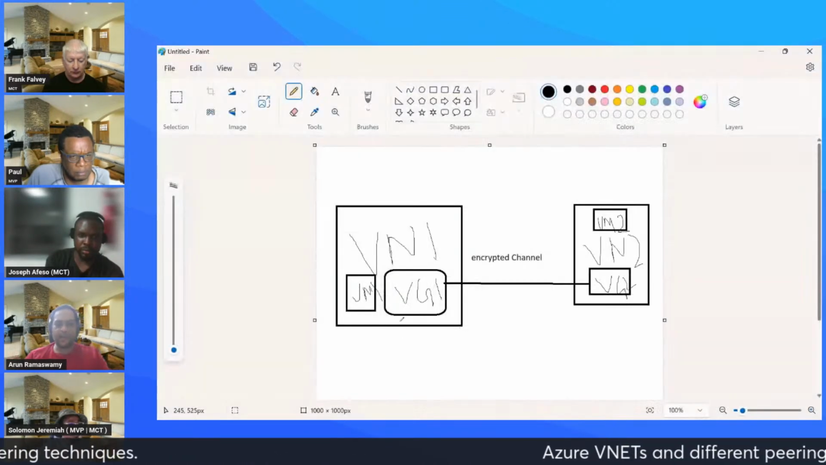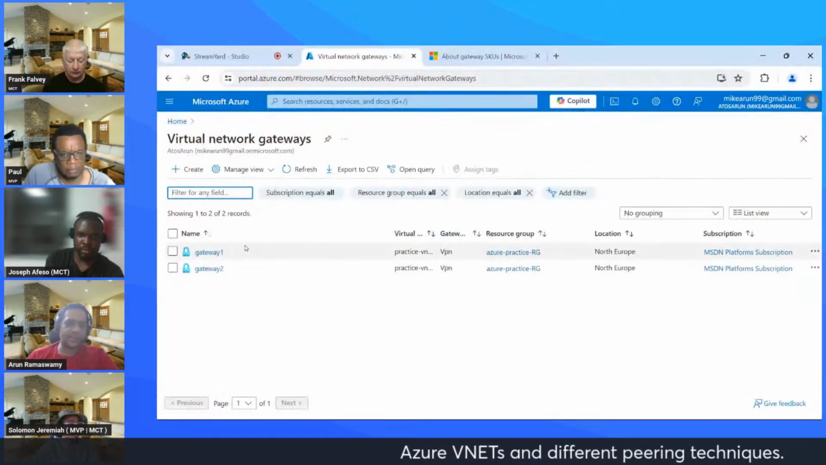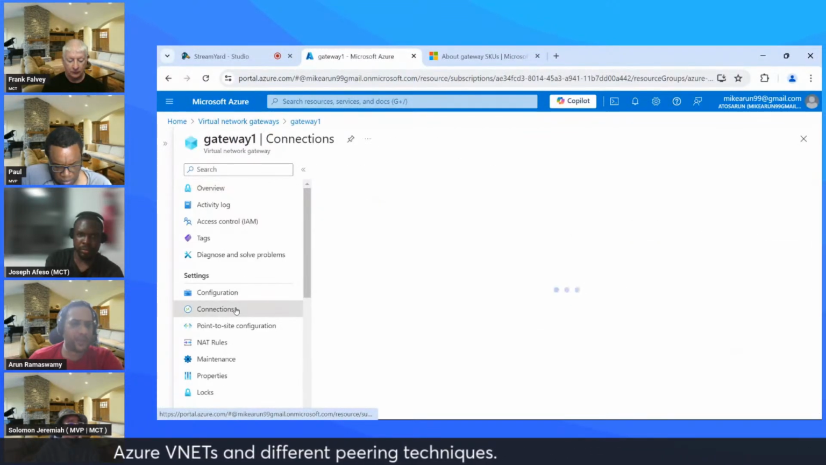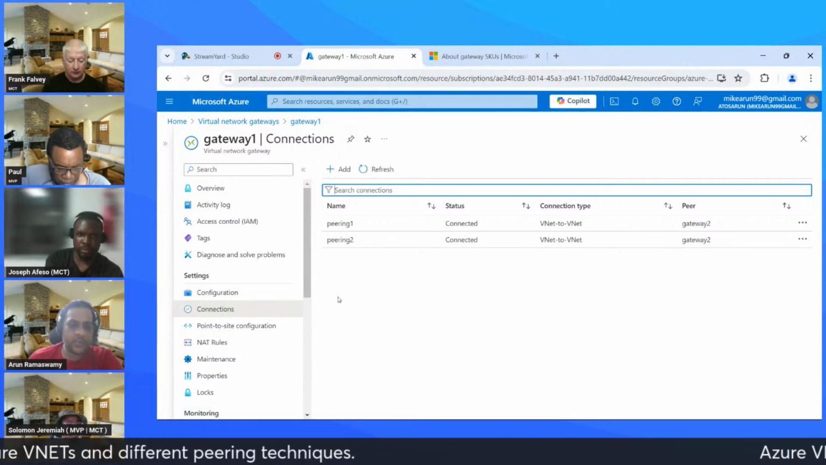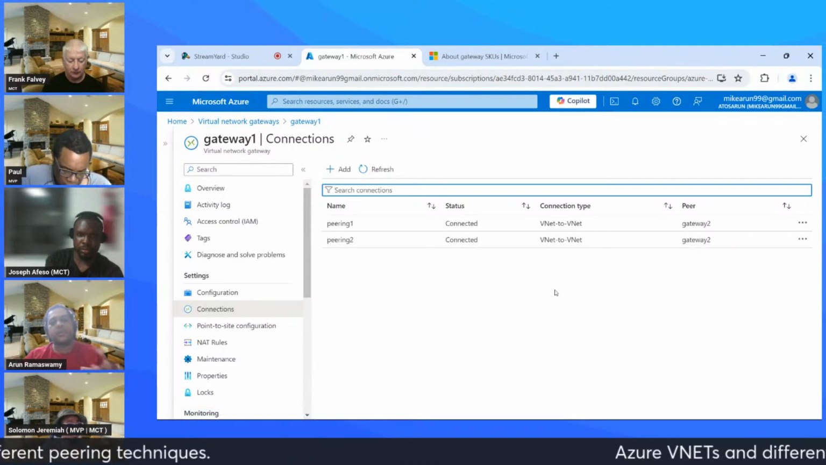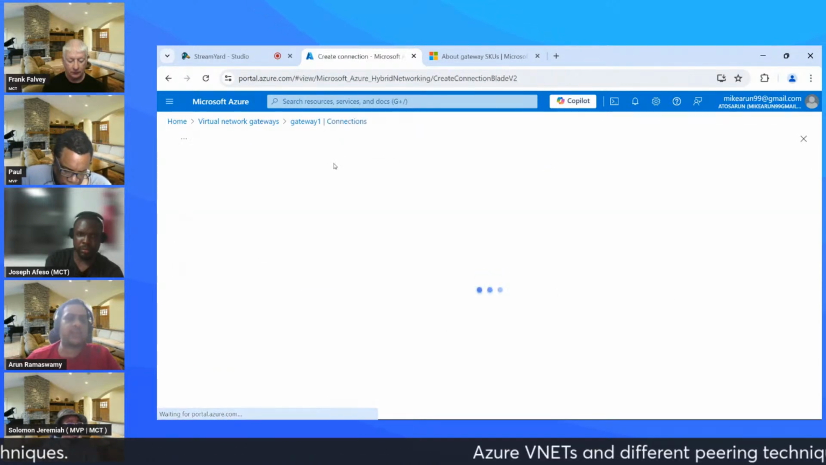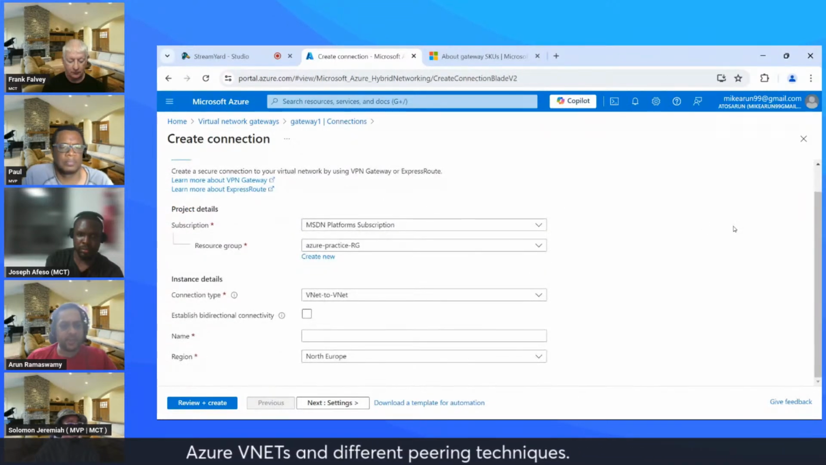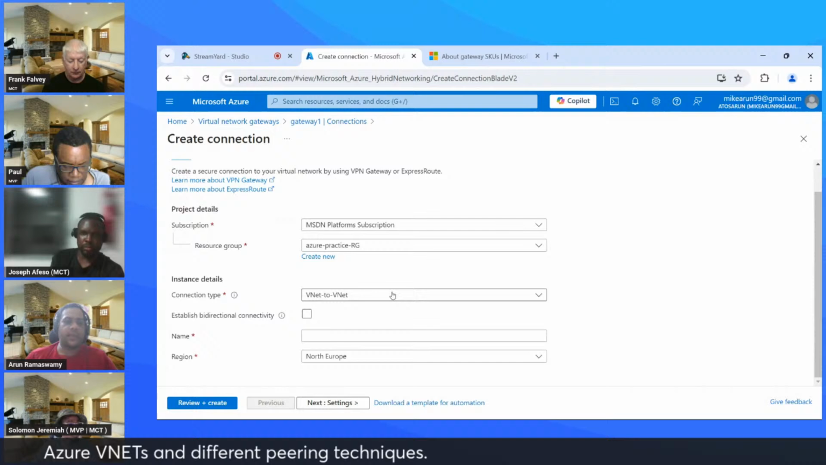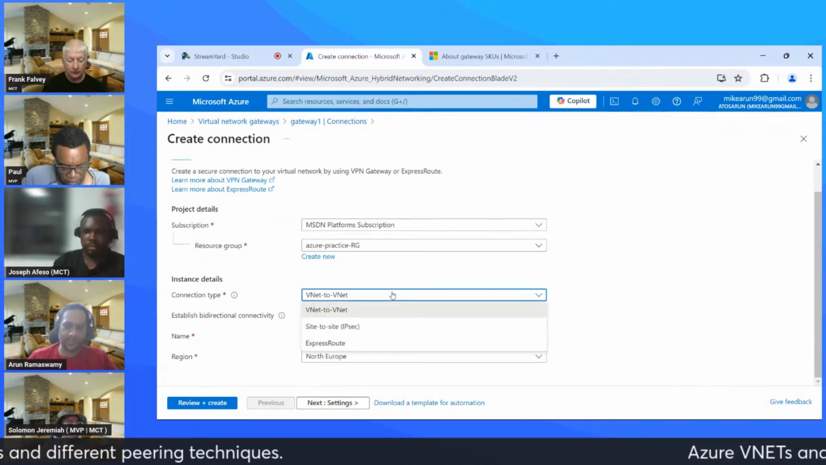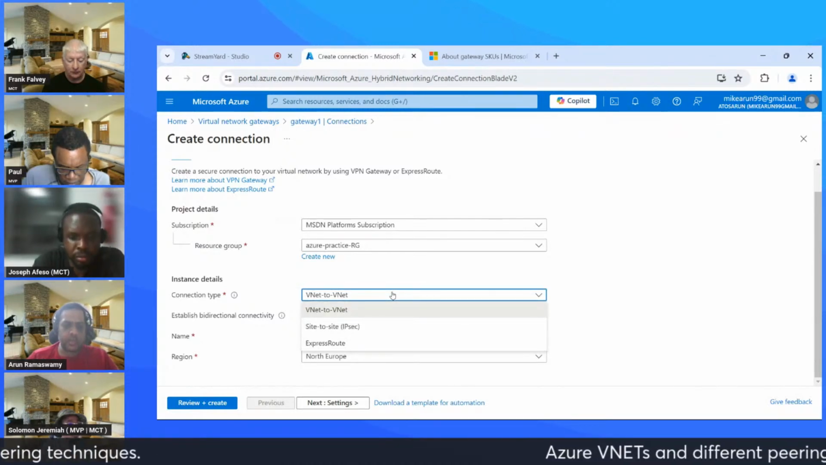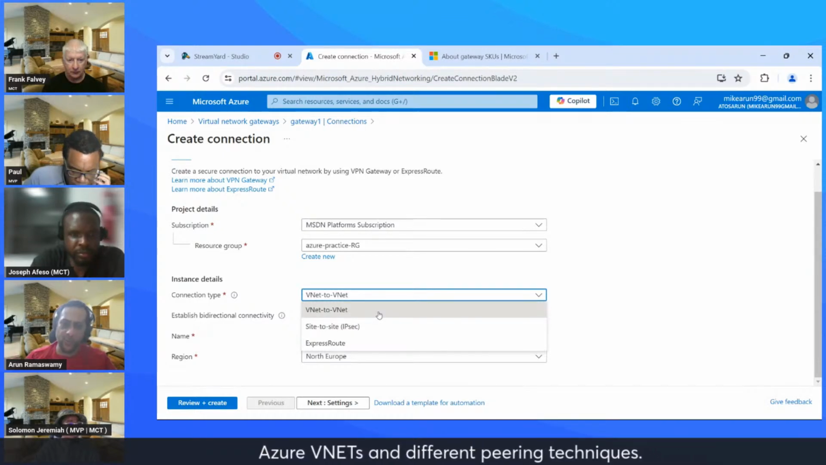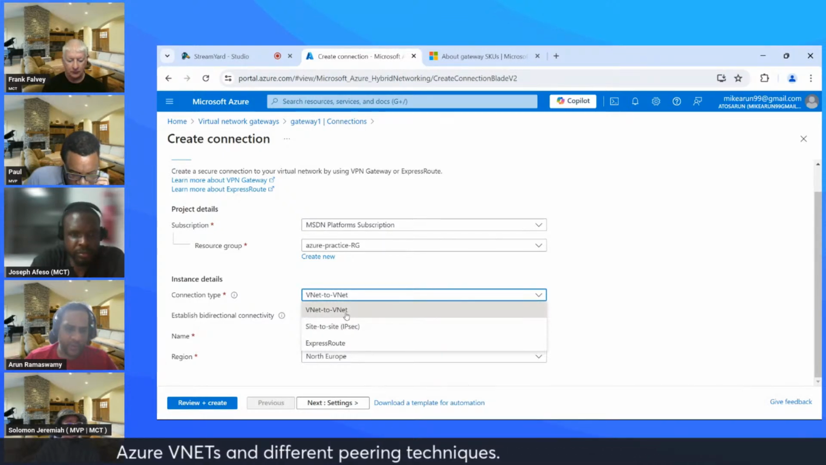Now I'm going to create an encrypted channel. Just click on the gateway that is created, click on connections, which will help you with the peering. Just click on add, and this will take you to the properties page of the virtual network gateway. Here you can choose what type of connectivity you're doing. Right now I'm trying to connect two VNets, so I'm choosing VNet to VNet.